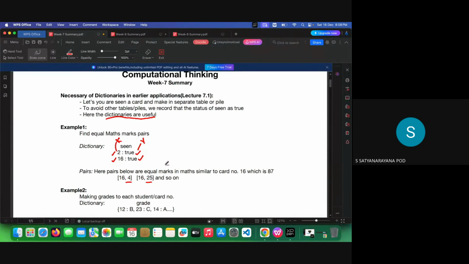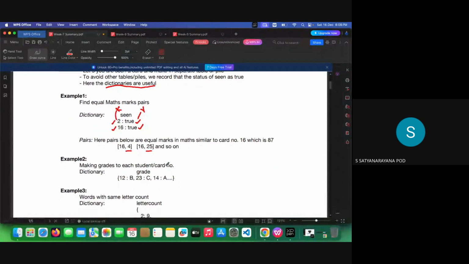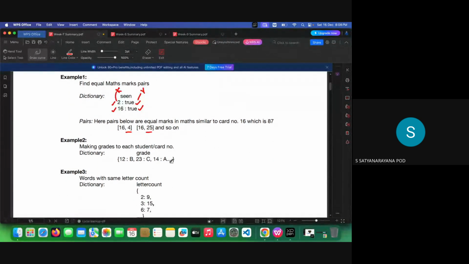Once you go to the next example where dictionaries are really useful, we want to create some kind of grades for the students. It could be like the sequence number.